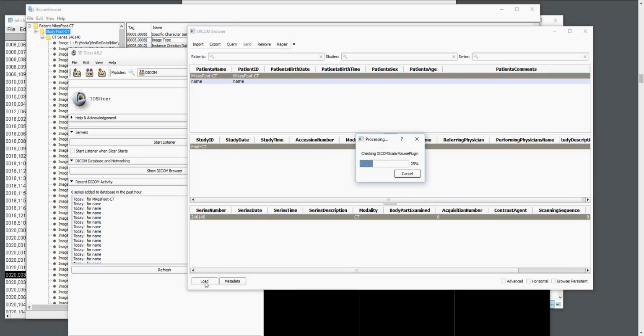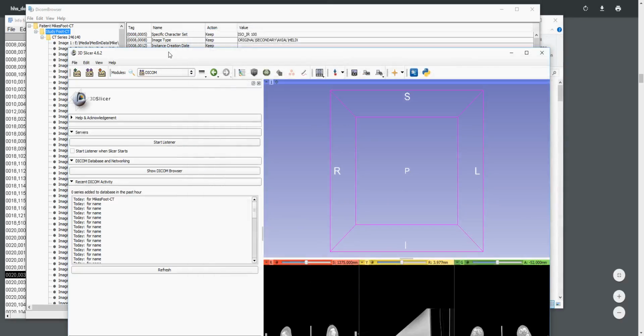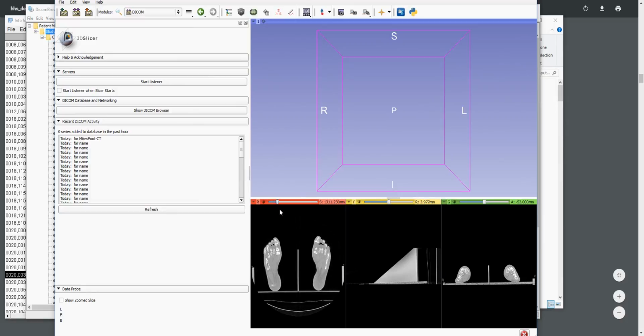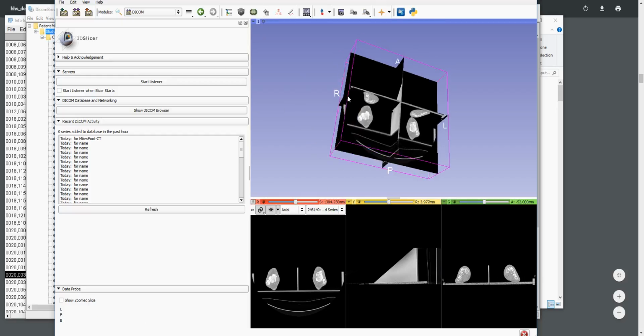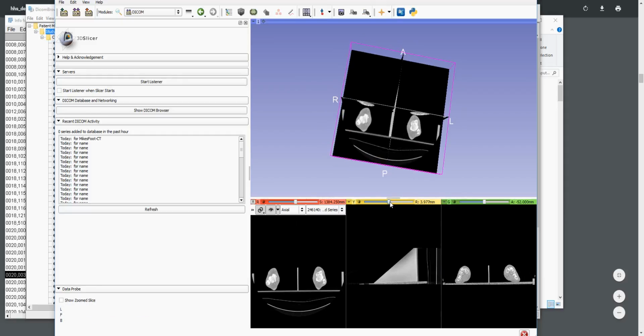Okay, I guess I need to select that. So it loads it in. And there we have my foot. So I can pan around. Oh, there we go. So there's my volume of data. And so you can move the sliders. These are your three orthogonal views. So you can check the data.